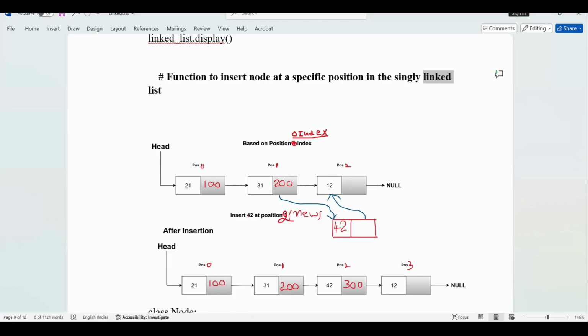So what we have to do, we need to take a reference pointer temp equal to head. Then we have to traverse the temp pointer from the first node, that means from 21 onwards, till the end of the list. We want to find out which position we need. In our case, position is 2, that means after the 31 node. Once we reach the position, this is the position, we need to halt.